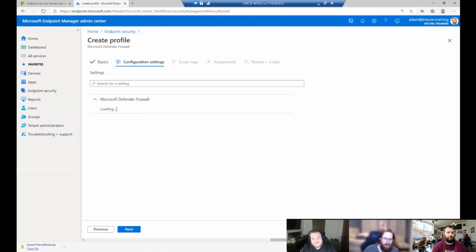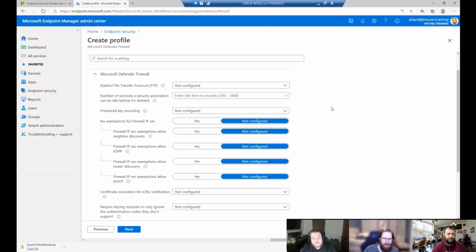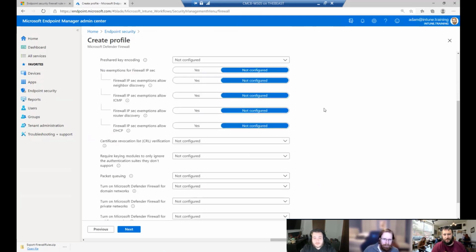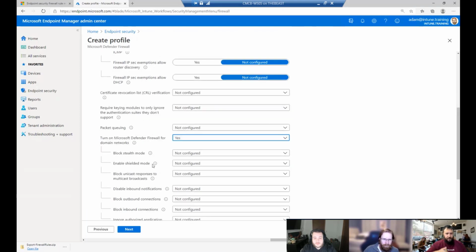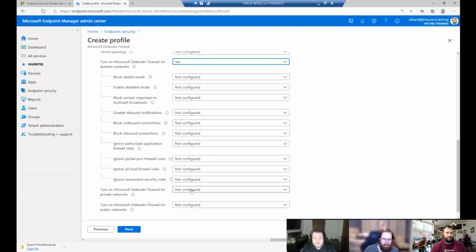Okay, and then we can go in and configure all of the settings that we want to configure. So all these settings will be equivalent to what we saw previously. They may just be appearing slightly different. So yes, you'll see here where we have the domain network. Then you have the ability to go through and change all of this.